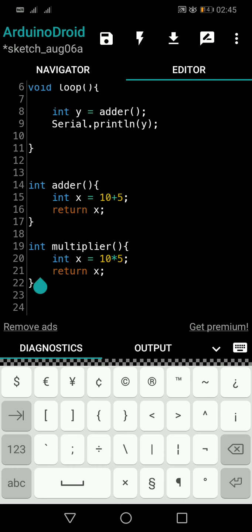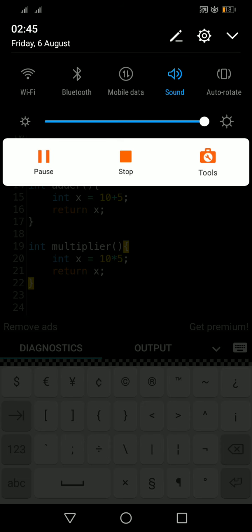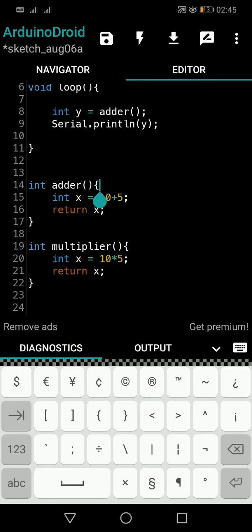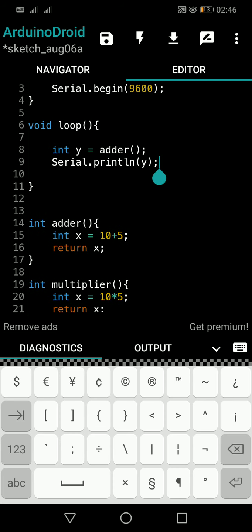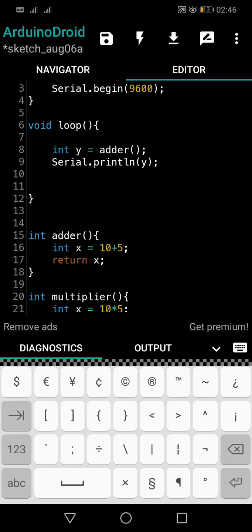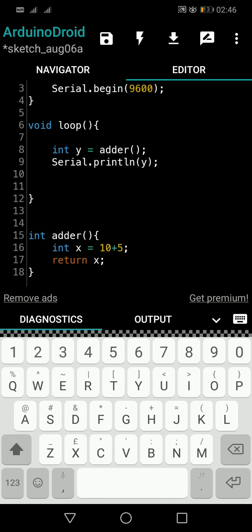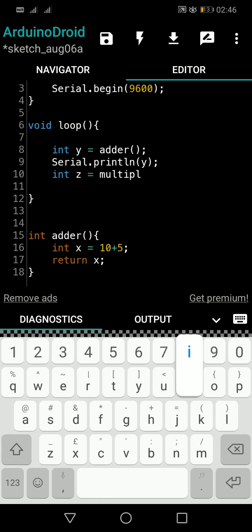You can write any number of functions after this, one by one, and zero problems will happen. Even if you don't use the functions, they will be harmless. They will be sitting in the same place without making any issues. Since there's no point if we don't use it, I'm going to use it. So I will assign another variable inside the void loop, int z, and assign the multiplier to z.